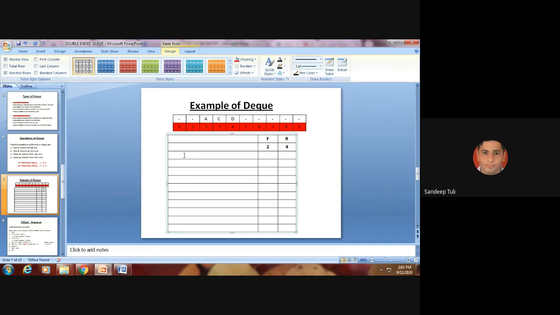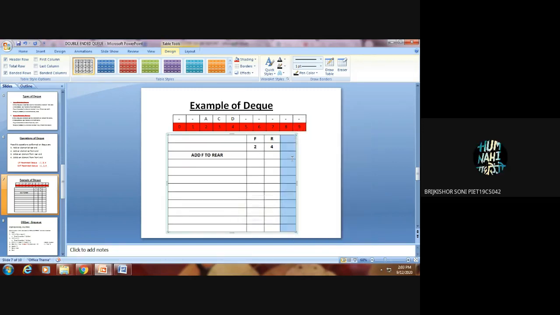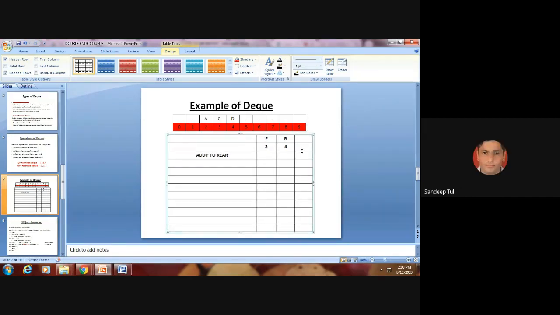Now suppose I am going to add F to rear. Here I am specifying where you need to add. Is it okay? I am telling you where to add. Rear. Add, you need to specify R now. R equals to 5. We need to tell what you are doing.